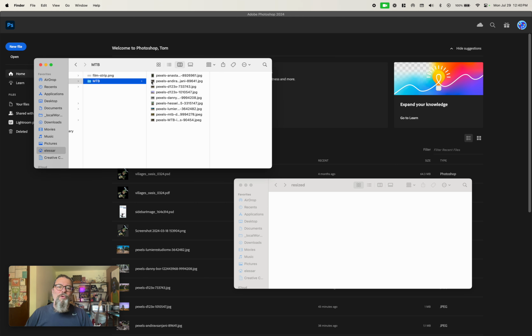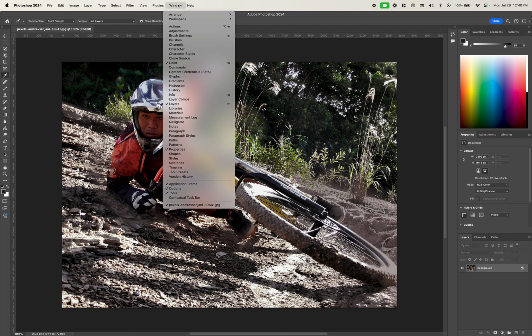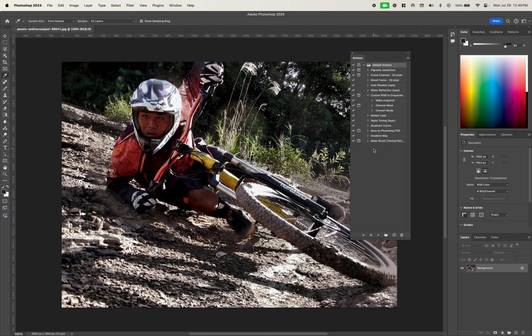First, in order to record actions, you need to have a test subject. So I'm just going to open up some random image here from our collection, and that's just going to be our test subject for the actions. If you haven't used actions before, you'll find them under the Window menu, Window, Actions, and we've got a list of default actions that start it off, and you can certainly have a lot of fun with them. The way you use an action is you select the action you want to run and you hit the play button and off you go.